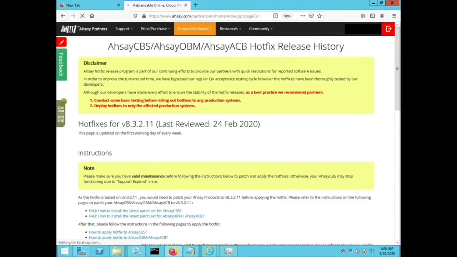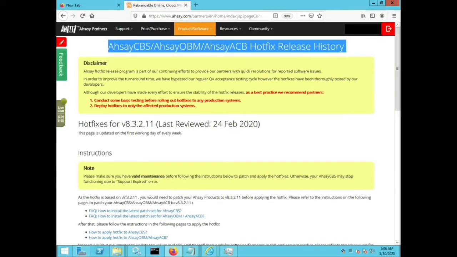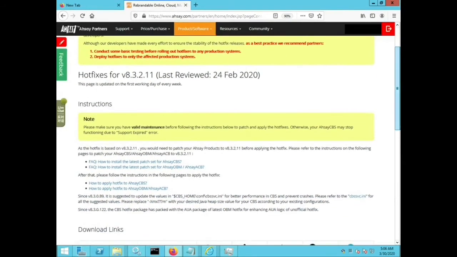Now that the hotfix release page is loaded, we can see that the current version of the hotfixes are for the base release of V8.3.2.11. The hotfix release page was last reviewed on February 24th. You must have a base version of 8.3.2.11 before you can install any of these hotfixes.